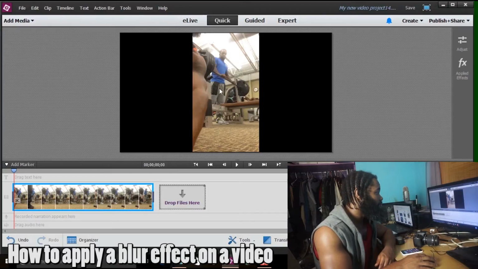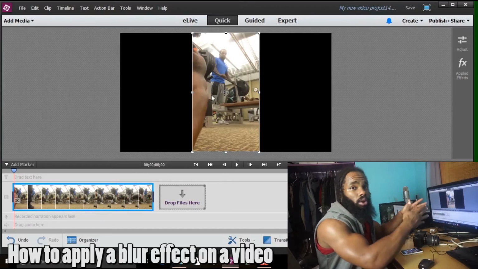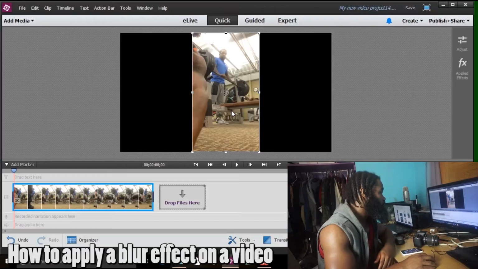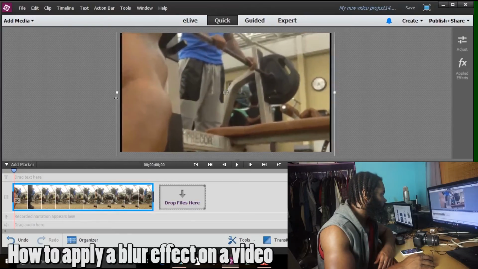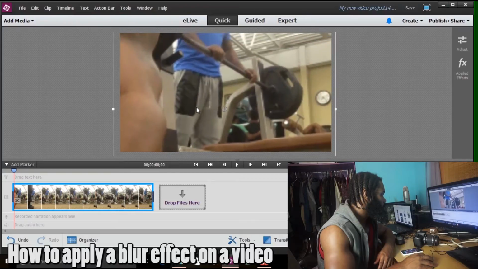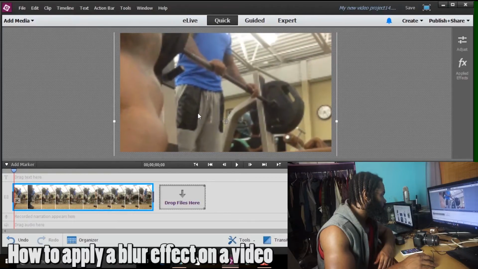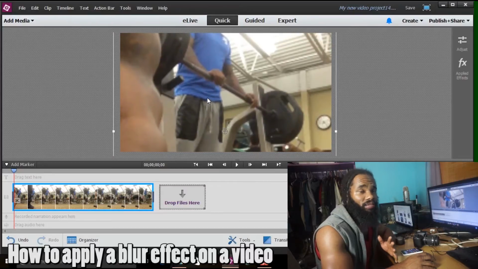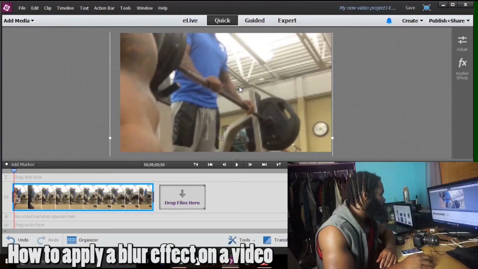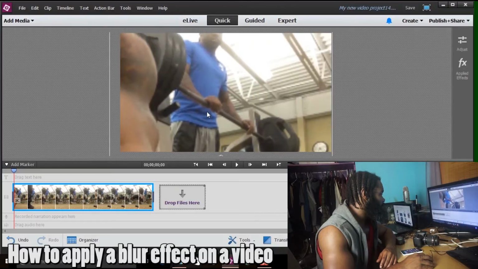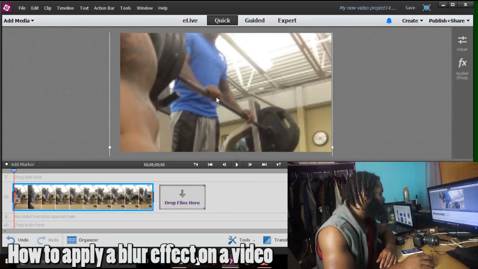Very good camera with these cell phones. Very good quality, but you don't want that black background to be there. So we're going to get rid of it. To do this, you're just going to drag your cursor just like this and enlarge that video. We're going to enlarge that video. And as you see, that's pretty much the first step, enlarging this whole video.